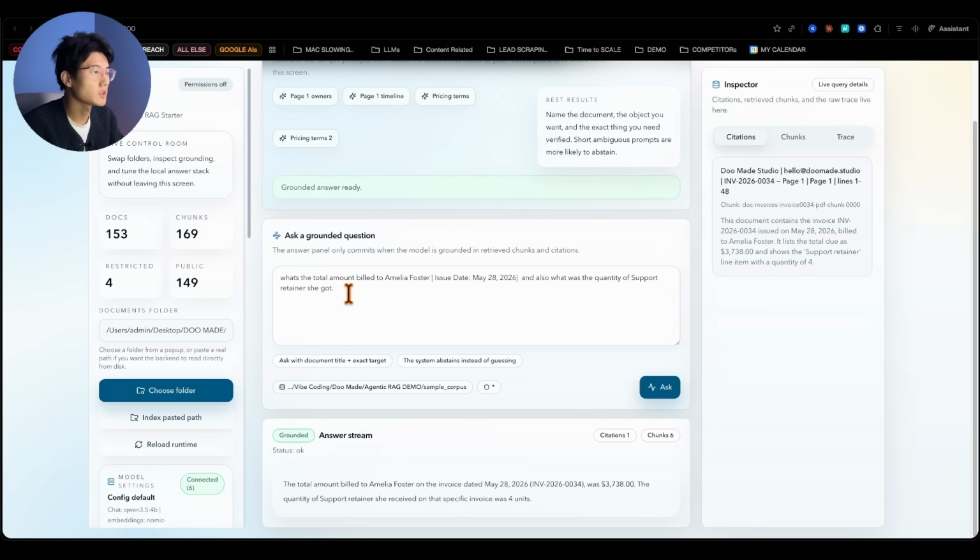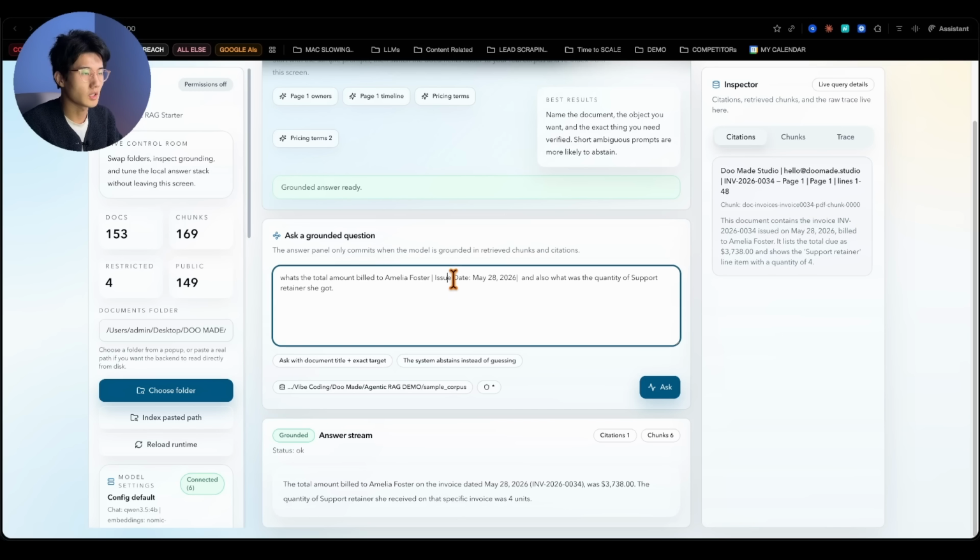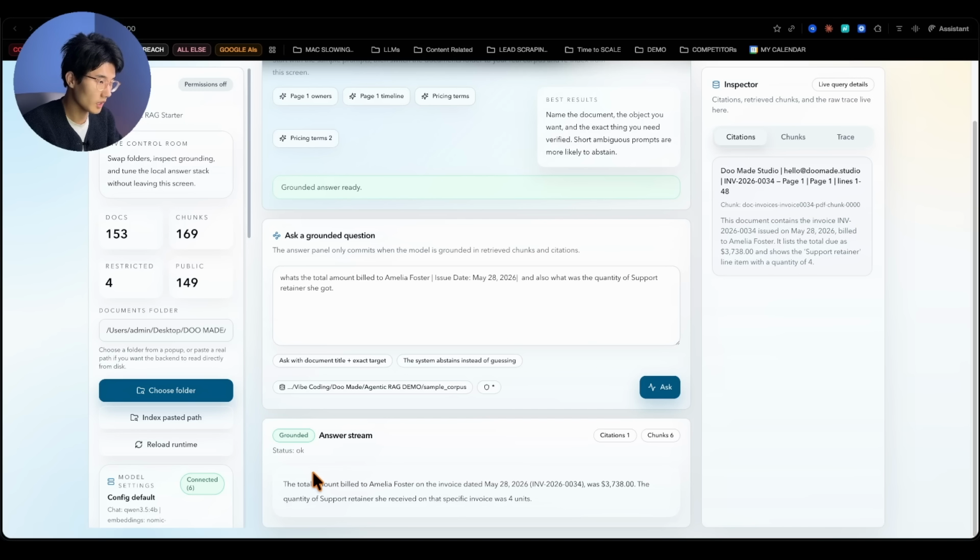So my question was, what's the total amount billed to Amelia Foster? And I gave the issue date, and as well as I asked the quantity of support retainer that she got in the product list. And it said, the total amount billed to Amelia Foster on the invoice dated May 28, 2026, invoice number, and $3,738. Let's see. And the quantity of support retainer she received on the specific invoice was 4 units.